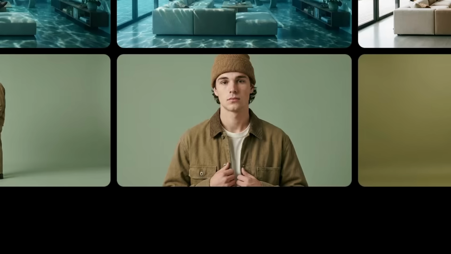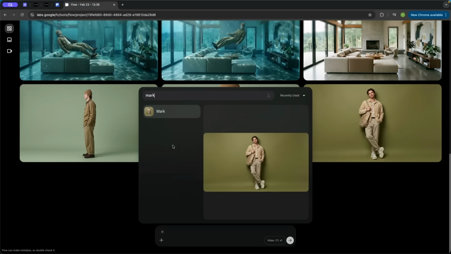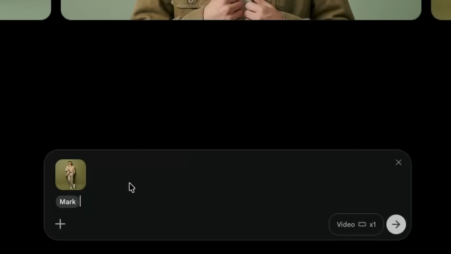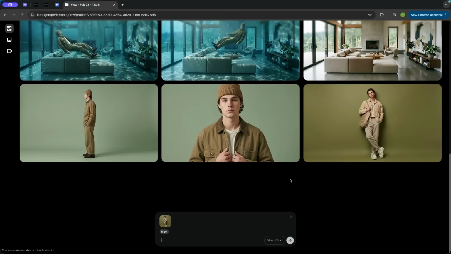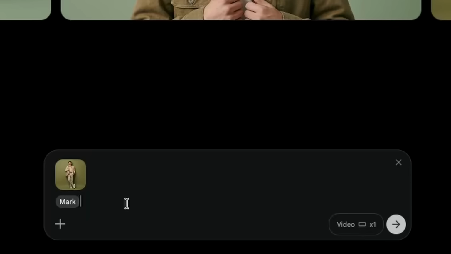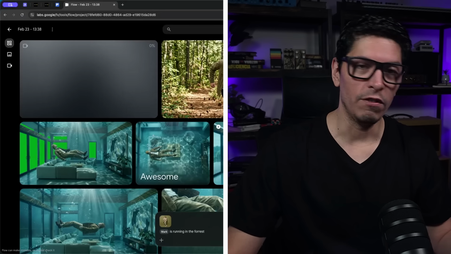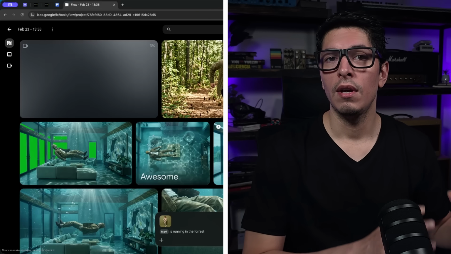I will go right here and find Mark. Once I get it, I will select that subject and I have it right here as a reference. And instead of describing a young man with a satchel, well, now we don't need to do that anymore. I can just say Mark is running in the forest. And that's it. We just run the prompt and VO will understand that we want to use that subject.